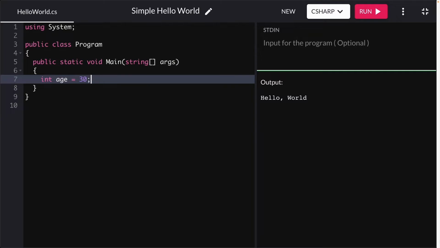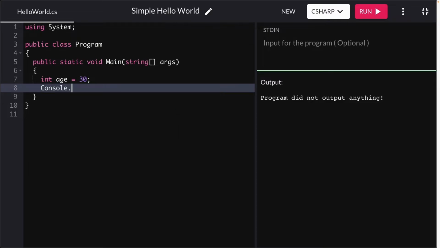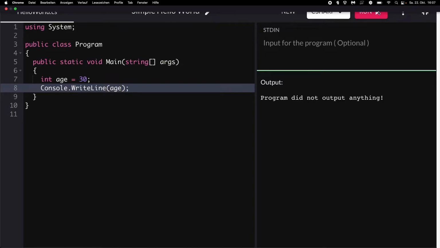If we hit run now, nothing will happen. Why? Because we haven't told the program to display the variable. To do that, we need to use the statement that we have learned in the last tutorial. We write Console.WriteLine, brackets, and inside the brackets we write age and a semicolon at the end. If we hit run now, we can see that the value of the age variable is displayed.